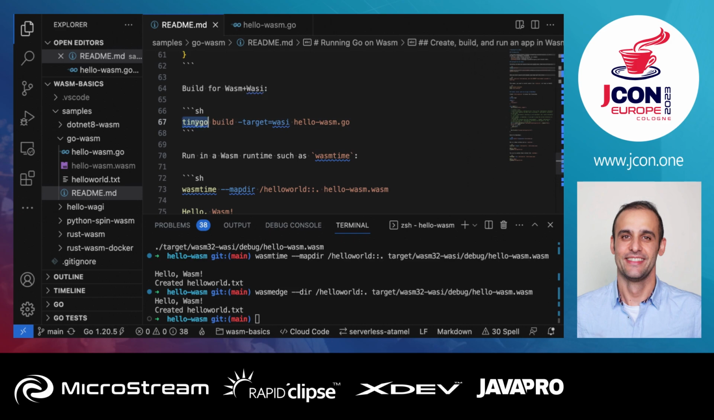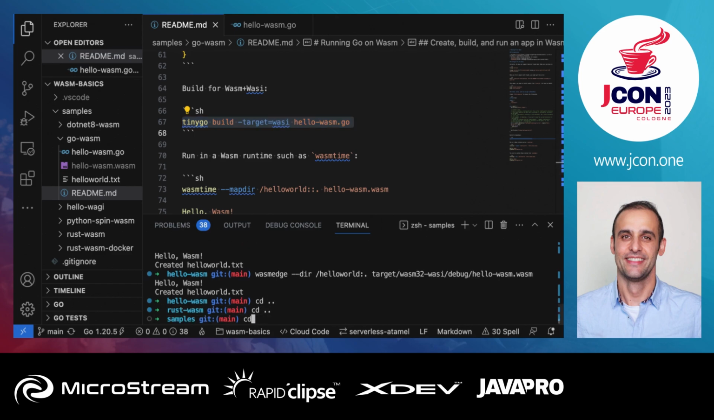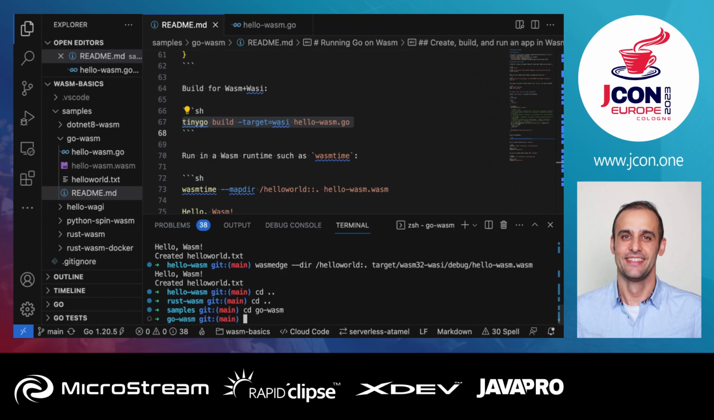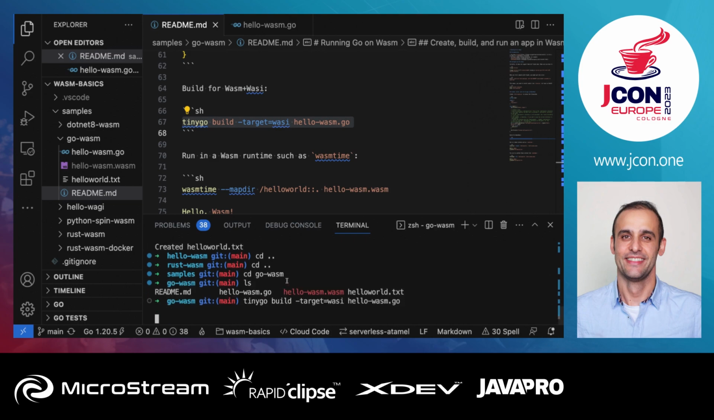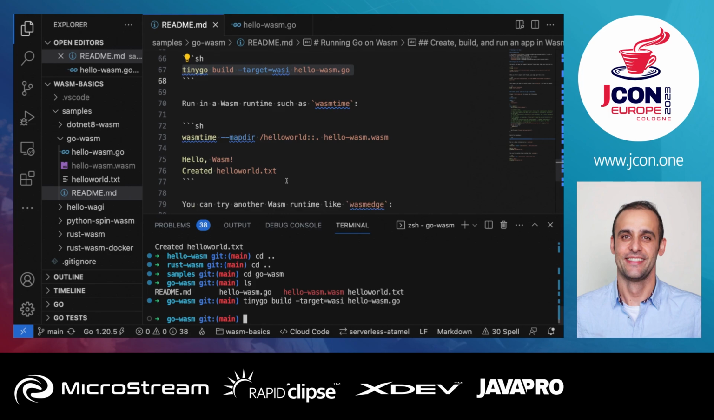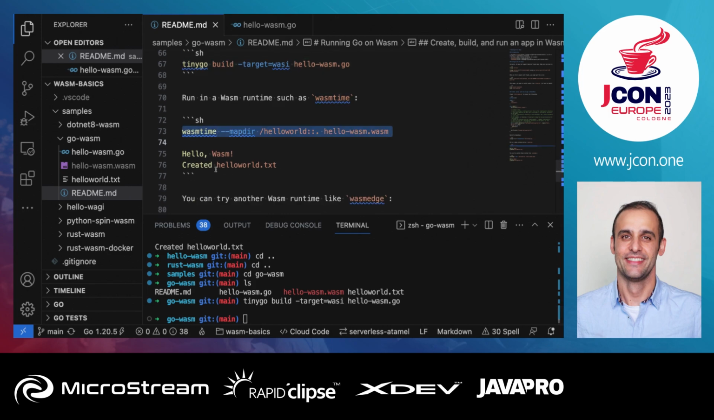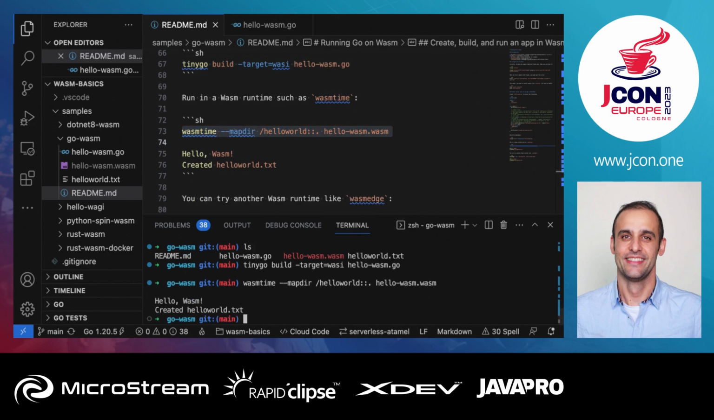So here you would do tinygo build and then pass in the target. This time the target is wasi instead of wasm-wasi. So you see everyone is doing their own thing. But let's do that. So Go Wasm, and yeah, I already compiled this. You see that there's a Wasm file there, but let's do it anyway. And then once it's compiled, you have this Wasm file, and again you can run it just like you did before. And hello Wasm.